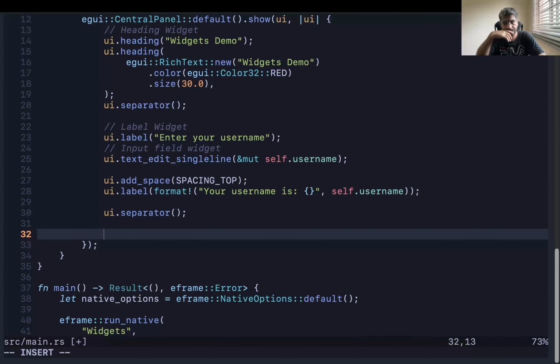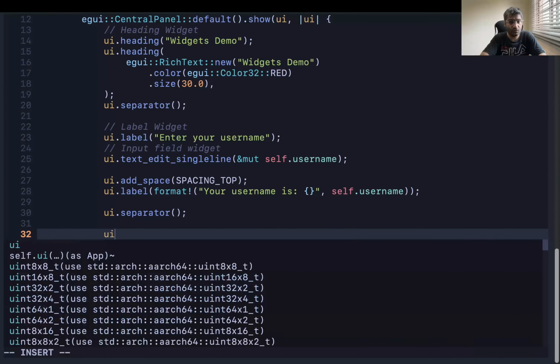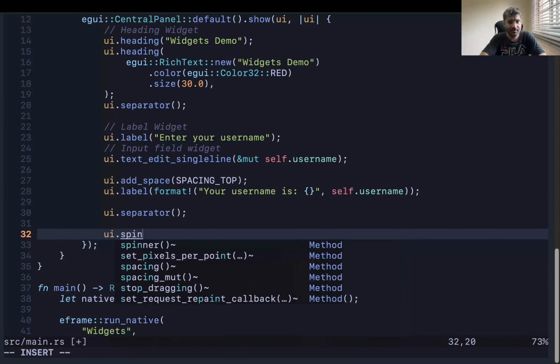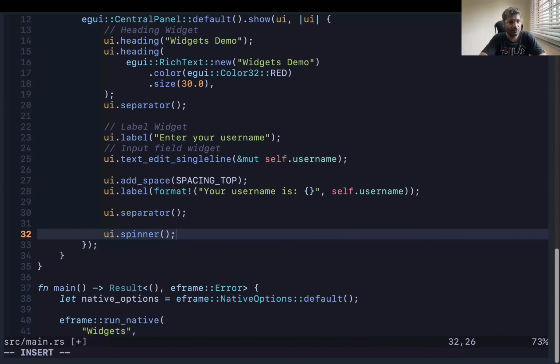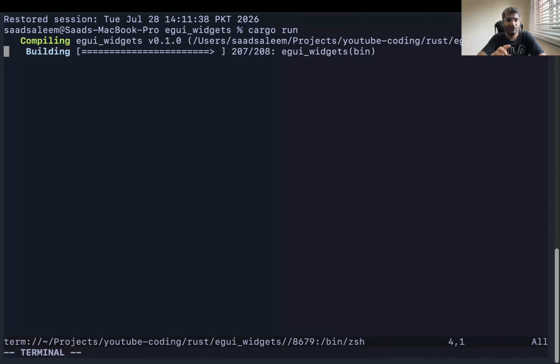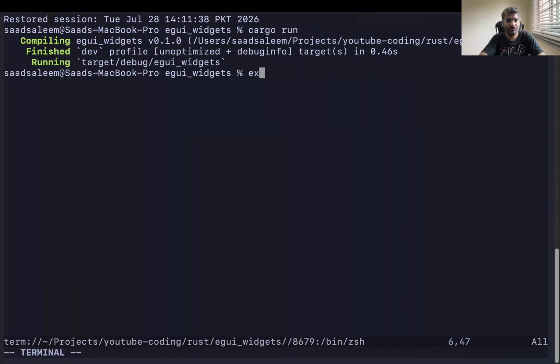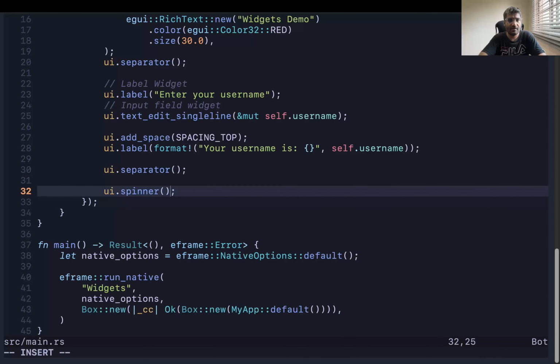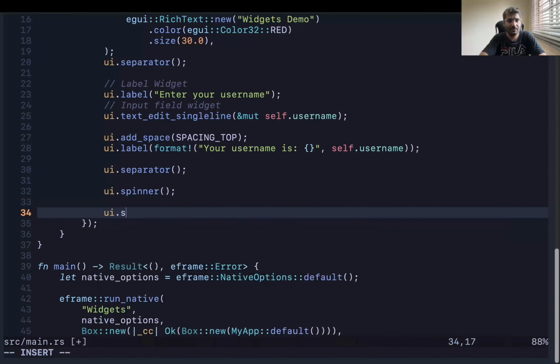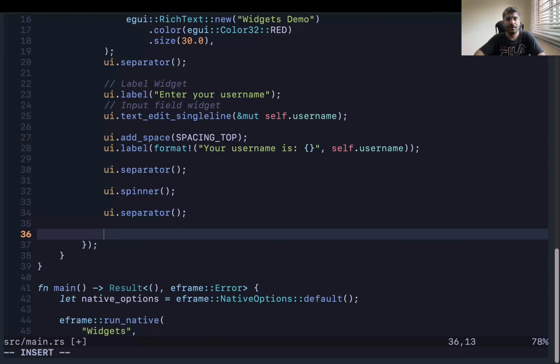So now what? There is another widget which is called the spinner, and you simply have to call this method, and you will see the change. You will see the spinner on the screen. You can see the spinner. Cool, working with egui, everything is so simple. You just simply have to call the widgets. And now we can call the separator again. Line added. Okay. So now what?